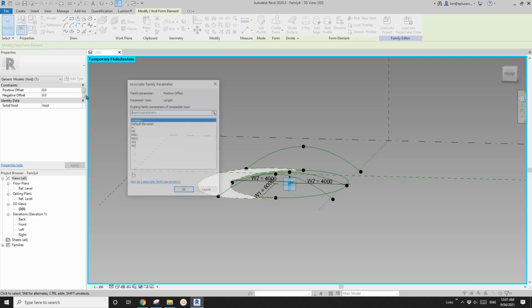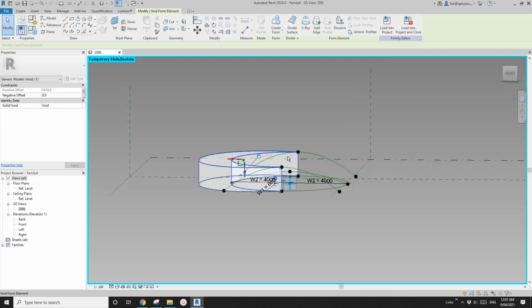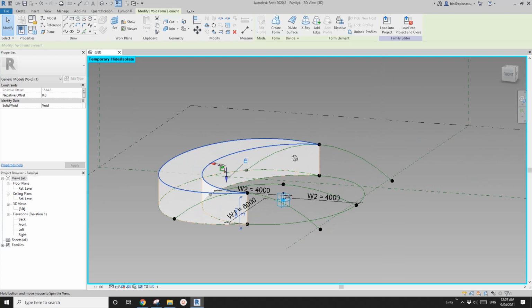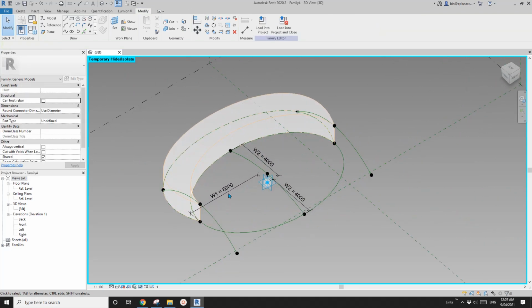So let's select this one and then lock it onto the height. Okay, that's the highest point. We don't need to be higher than this. So now that's one void. Let's do the other one.